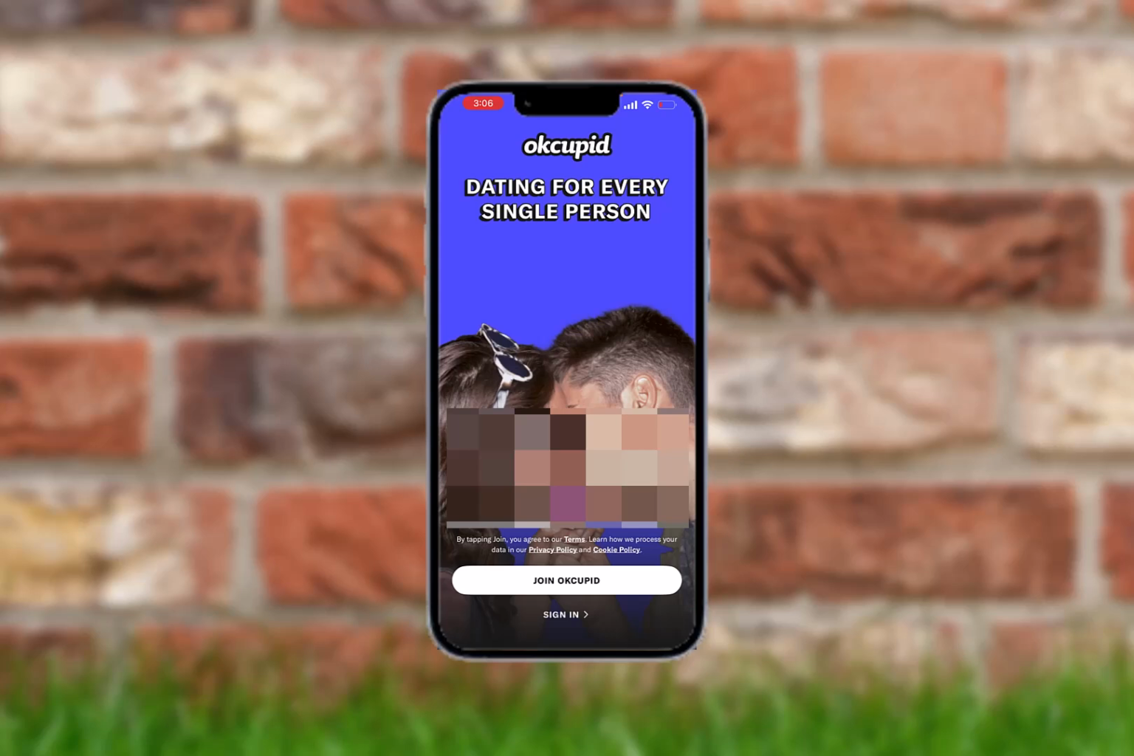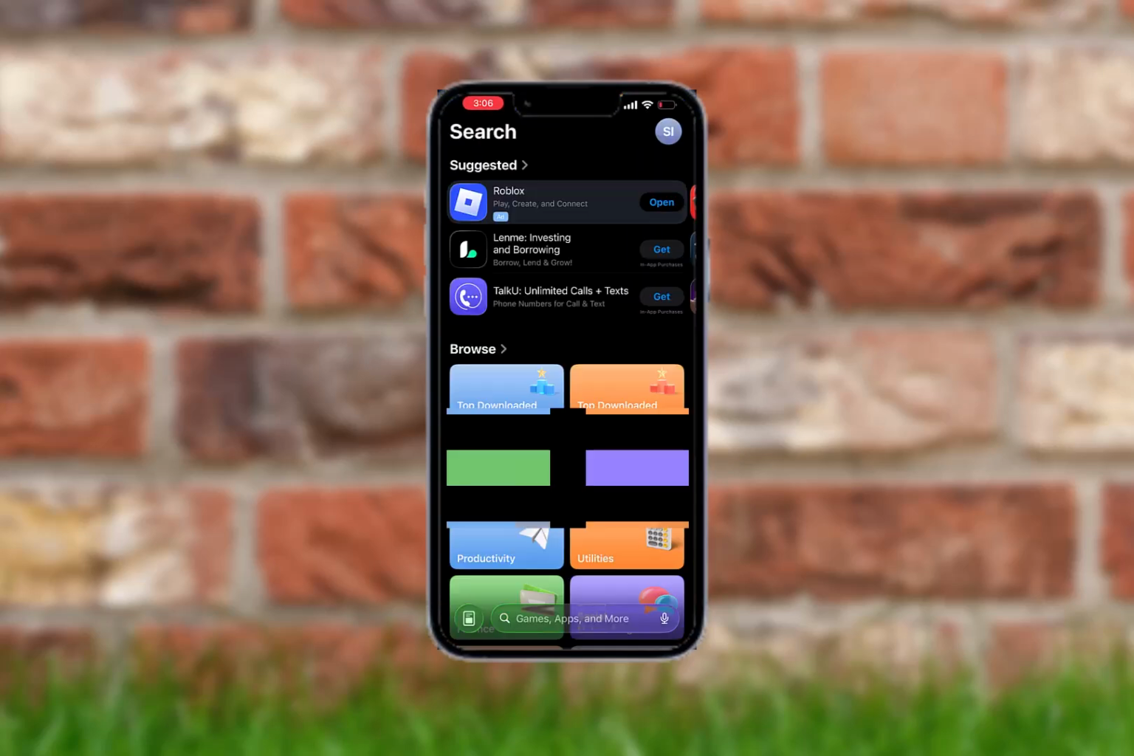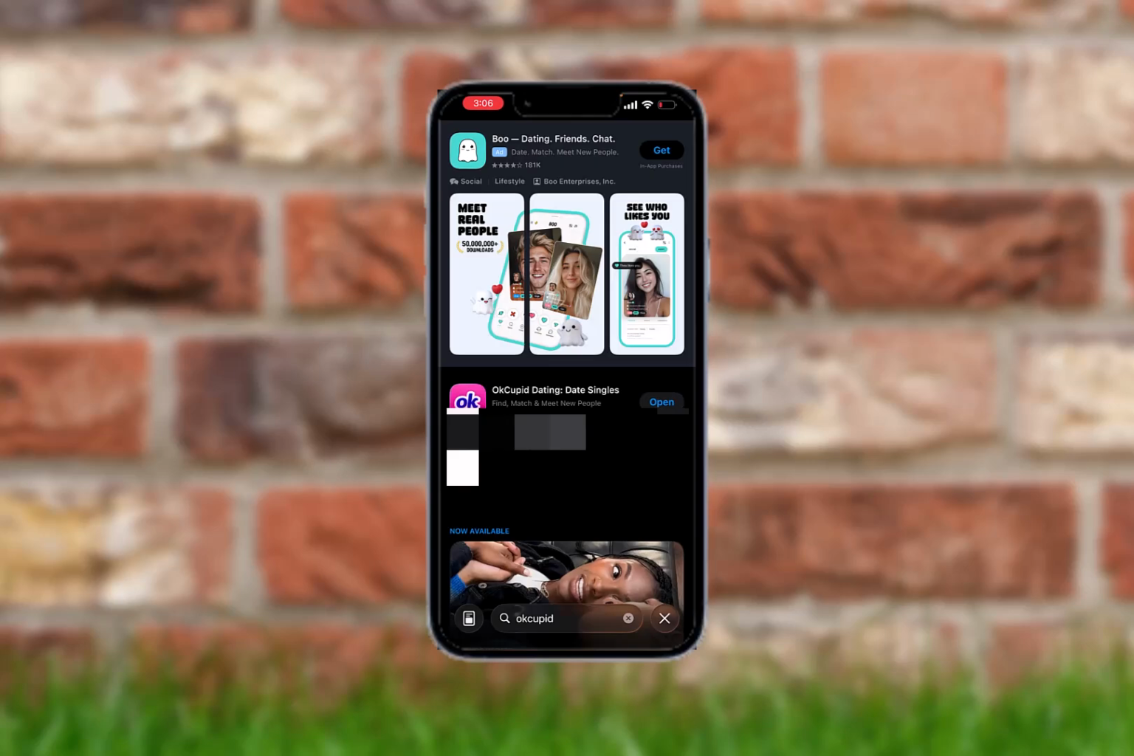Step 3. Update the Okcupid app. Now open the App Store or Google Play Store. Then search for Okcupid. If an update is available, install it. After updating, open the app and try logging in again.